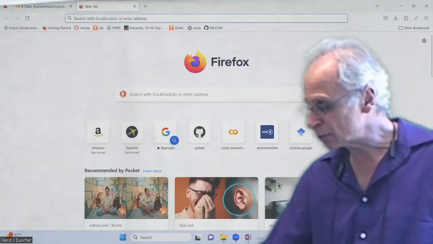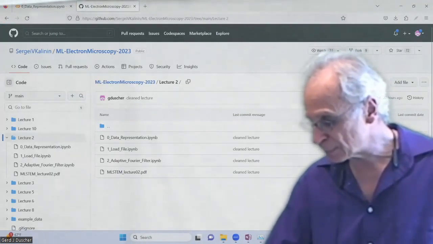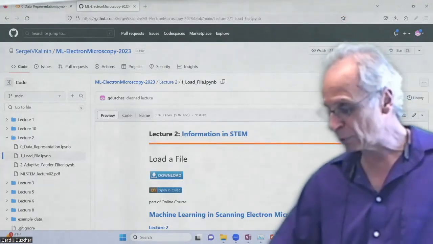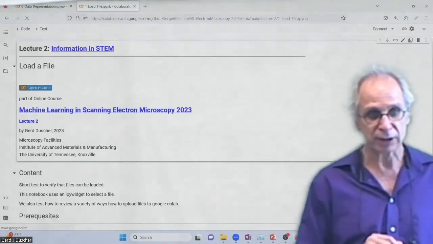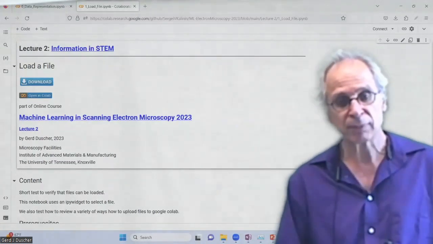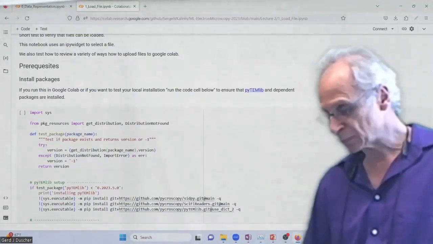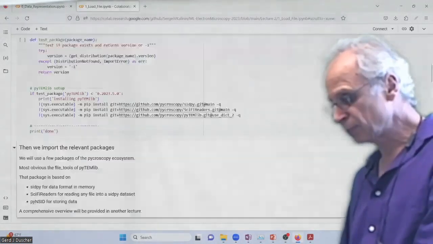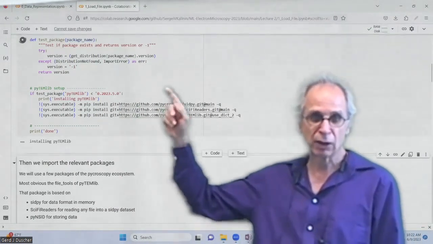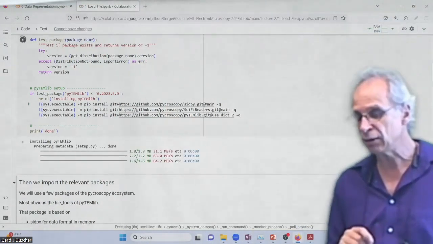Okay, I cannot do that. Let's do this one. Let's go to the load file. So now that we know what an image looks like, we want to look at any of the different data that we can have. And here we now install with the first code cell. You can also run that on your own computer, and it installs everything for you that you don't have yet and need.